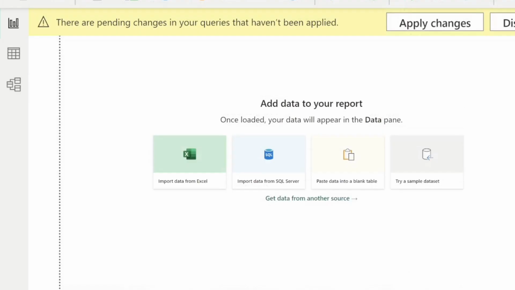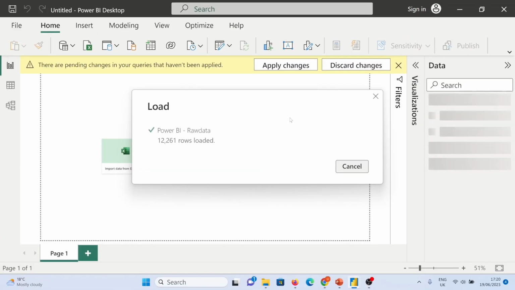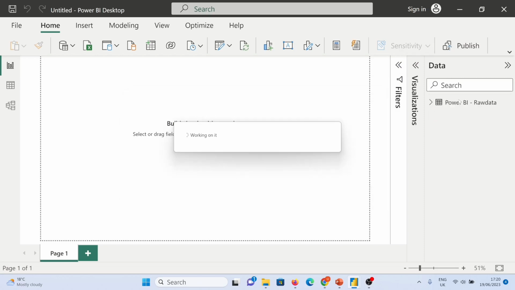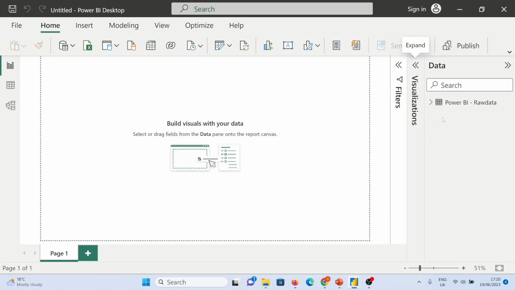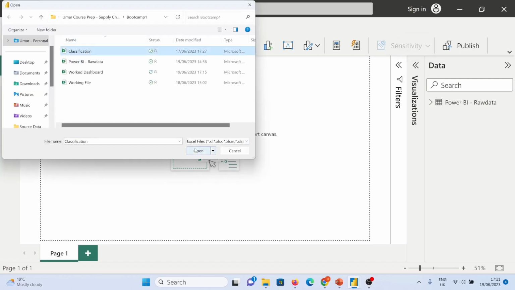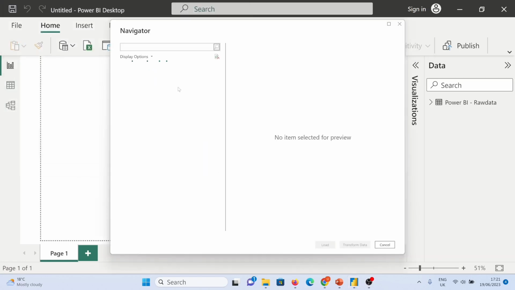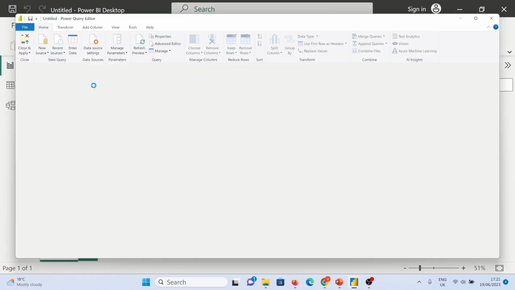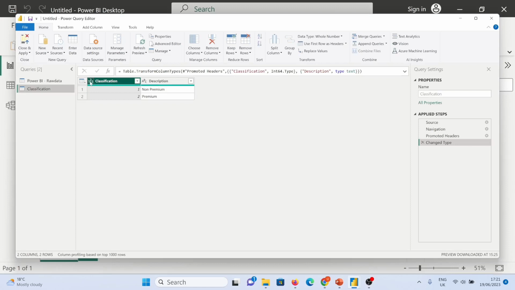So that would actually load the data into a data model, where you can see 12,261 rows imported. Similarly, we need another data source, which is the classification table. I do the same. I'll open it, select that particular table, and transform it. I'll just change the classification into text. Then I'll apply, close and apply.